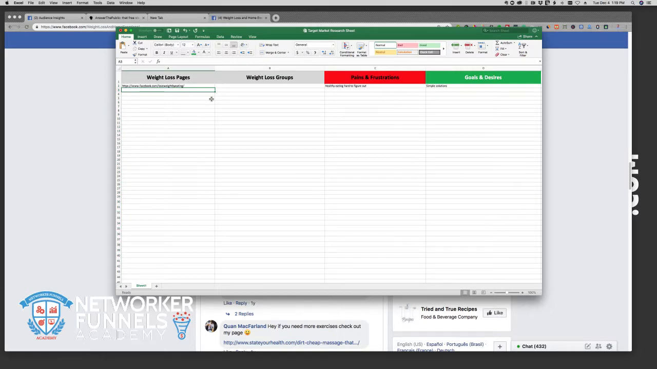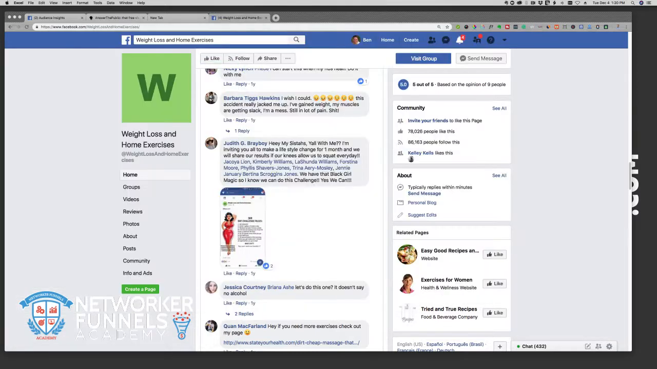And remember, I'm just keeping track of where they're hanging out. Some pain and frustration might be, if they're injured and can't work out. So a goal and desire for that would obviously be a solution that doesn't require exercise. All right. So there's that.